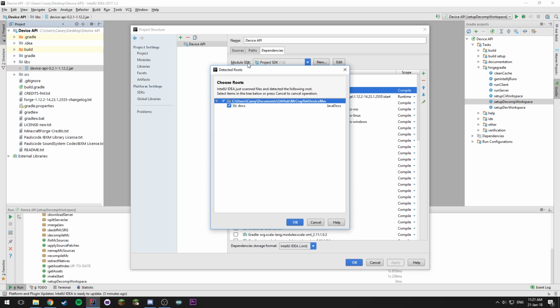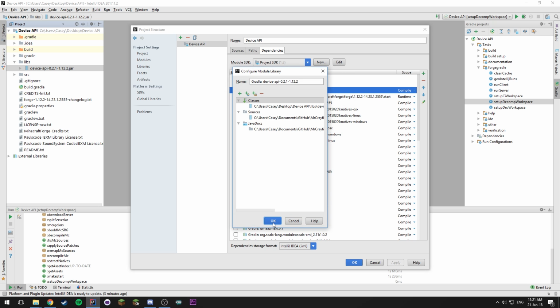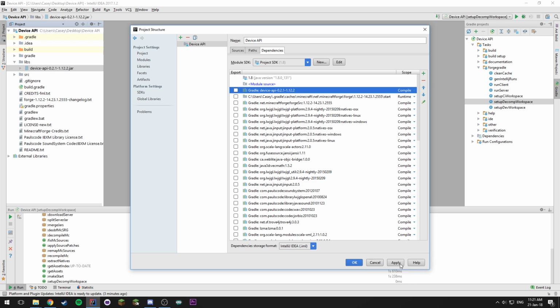Let's add that in, and if you're using IntelliJ, it will automatically detect it. So just press OK. It should be there straight away. And as you can see, it's out of the sources, out of the Java docs. Press OK, apply, and there we go.